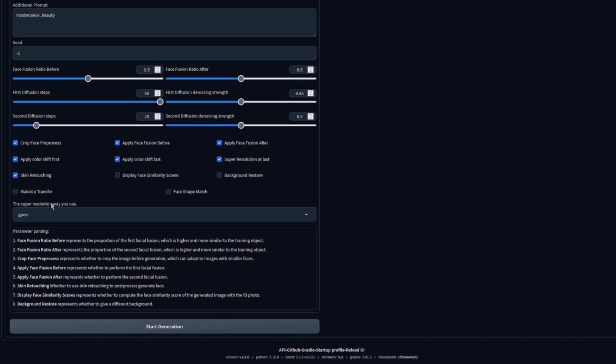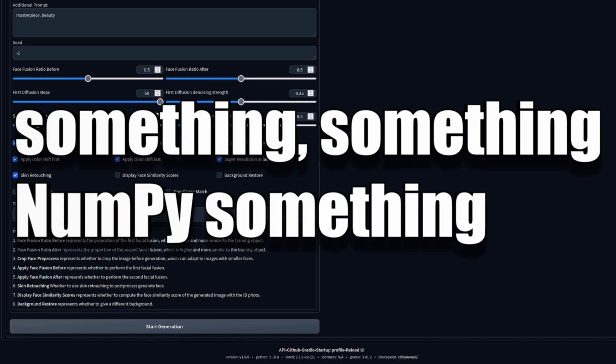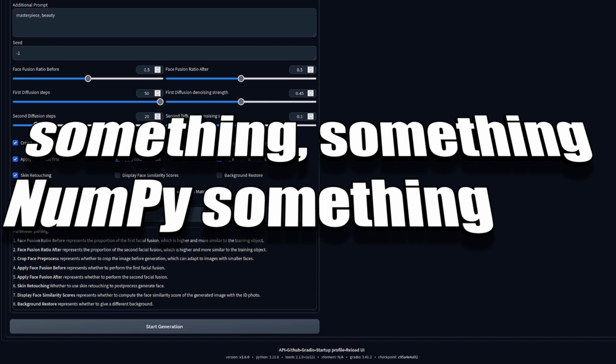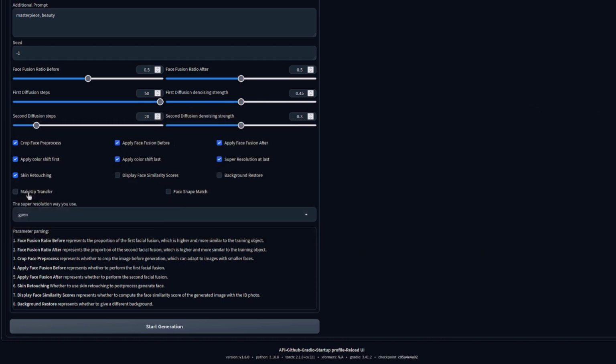One thing to note down here, however, is this makeup transfer option. If you try to use this option, chances are you'll get the same error I did, which is related to NumPy saying these aliases were deprecated in NumPy 1.20, and that's a really old version of NumPy, which doesn't play well with Python 3.10. So for now, I just leave that option unticked.